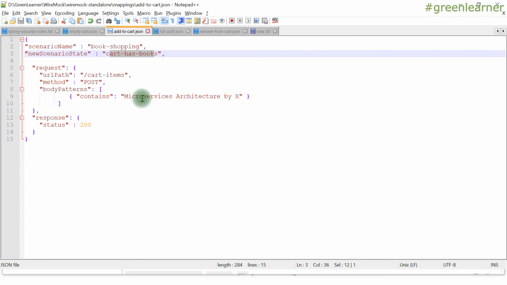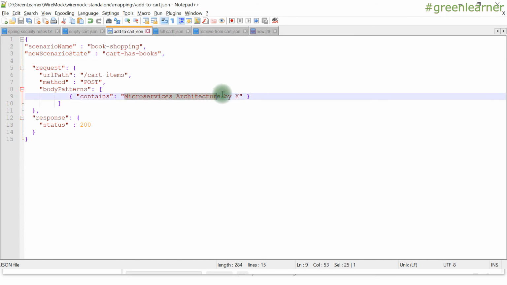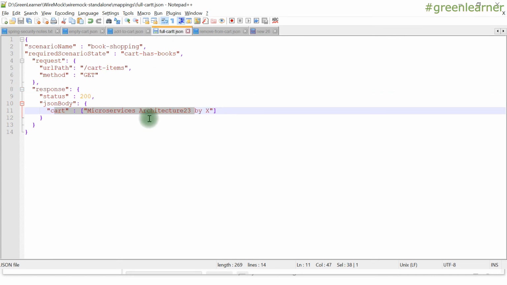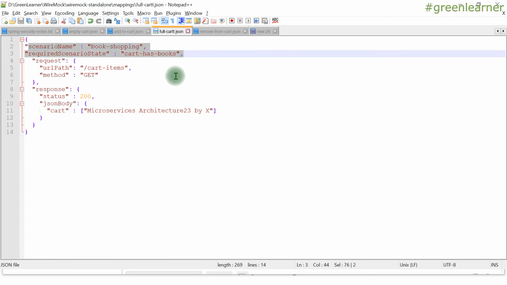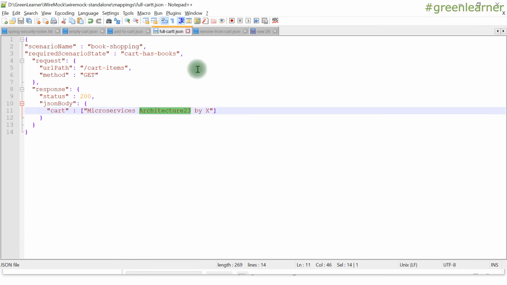So you should not understand that I am adding this microservices architecture by X, but when I am accessing this full cart, it is giving me 2.3. So whatever I have written here, it is going to pick that. The thing is this scenario name, right? So you just have to keep this in mind. So this is how you can prepare the JSON file, and there are other scenarios also.